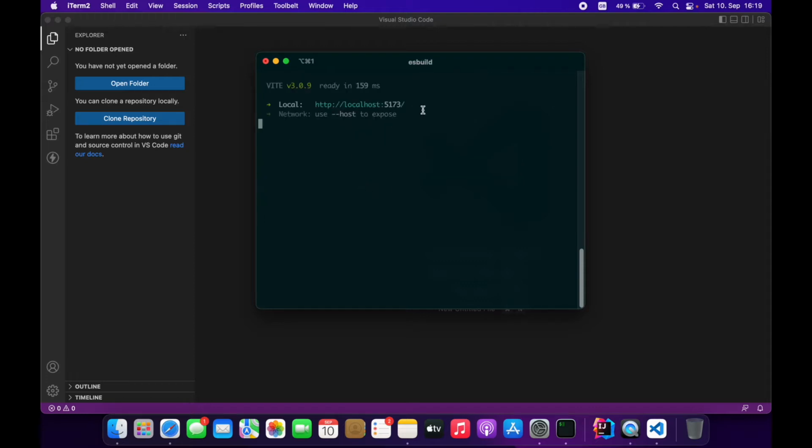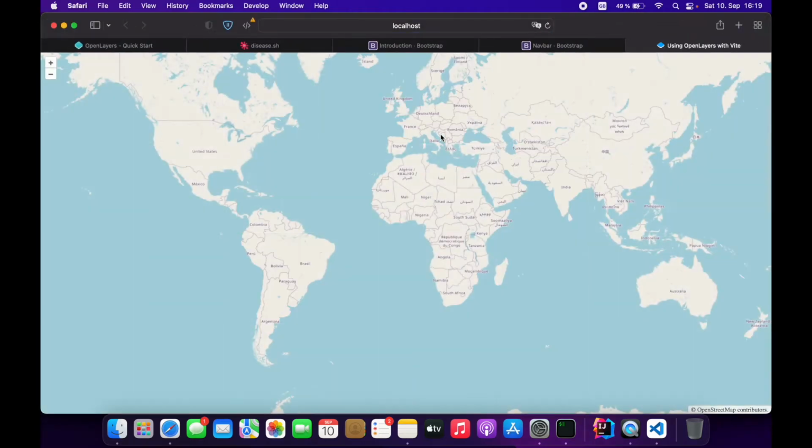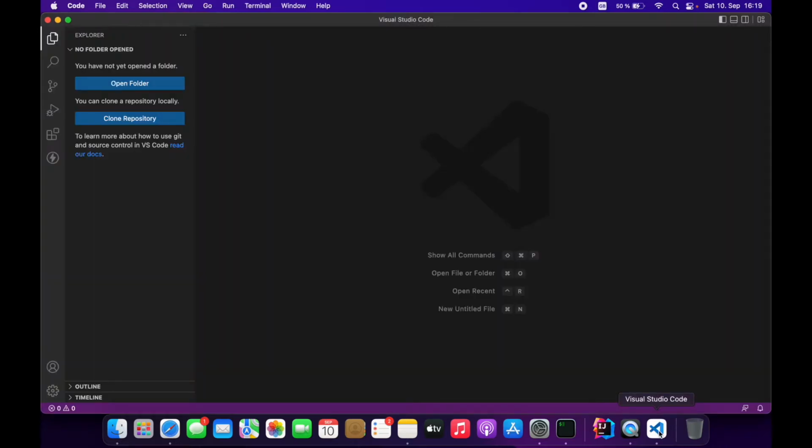So now the project is running under localhost. If you hold command and click, it's going to open in the browser. And now we only have a map, nothing else. So let's start modifying this map. And I'm gonna go to Visual Studio and open the project files here.